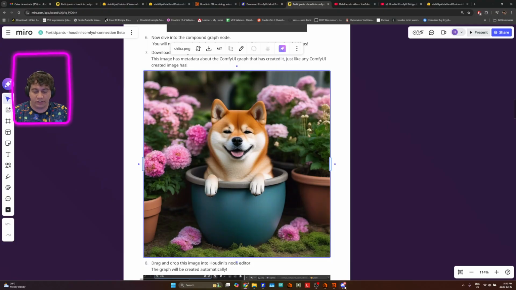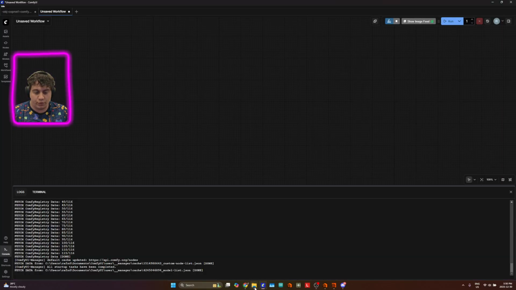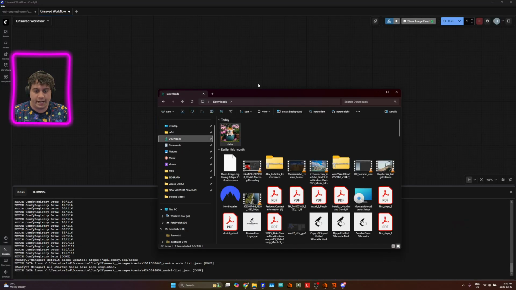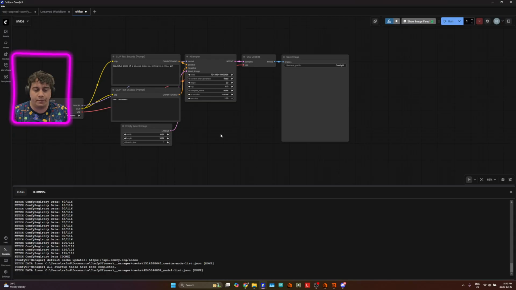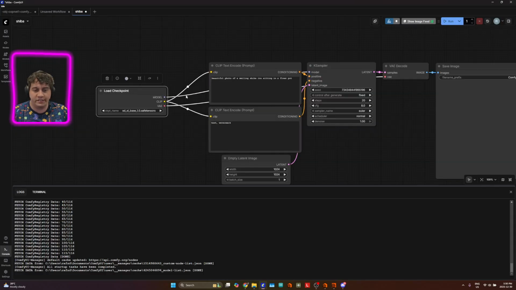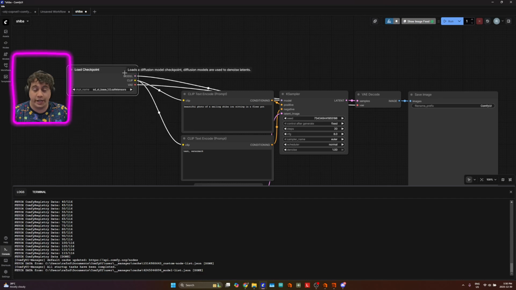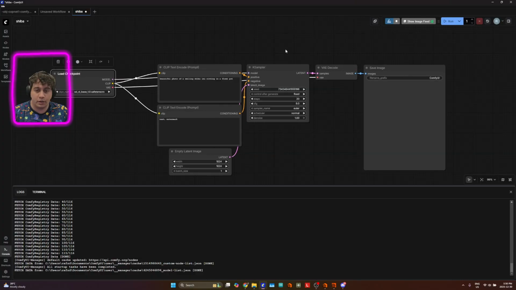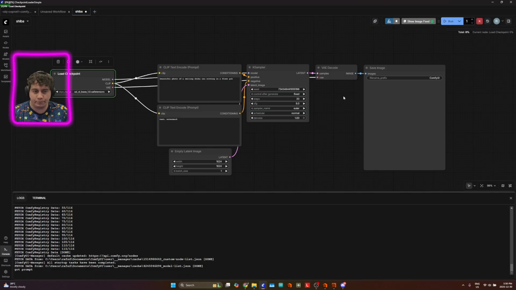So once you download this image, you can go back to ComfyUI. Now I'm going to go to my download folder, and I can click and drag this Shiba Inu image here. So this is the pipeline, or the network, that was used to generate this image. So let's generate that one more time. Let's hit run.